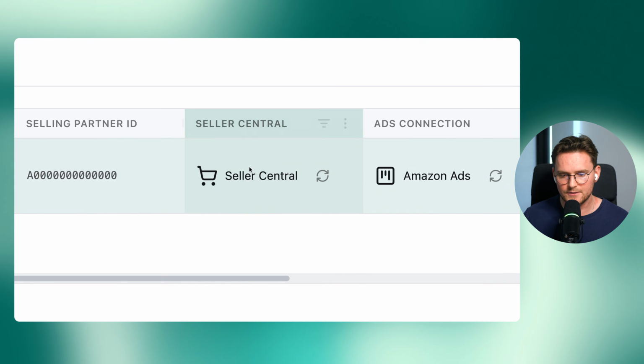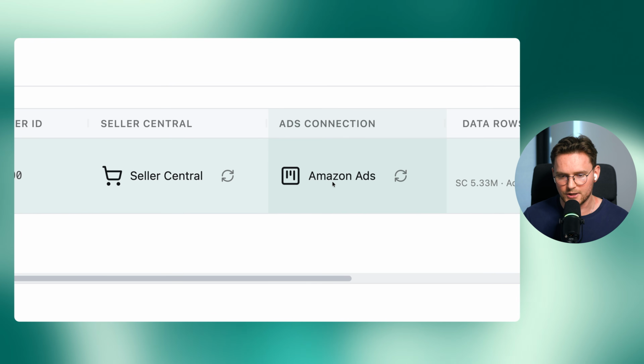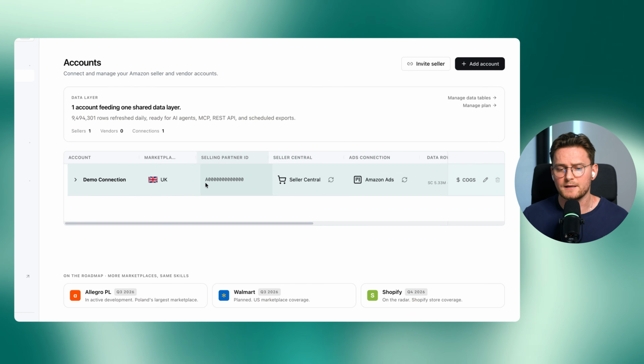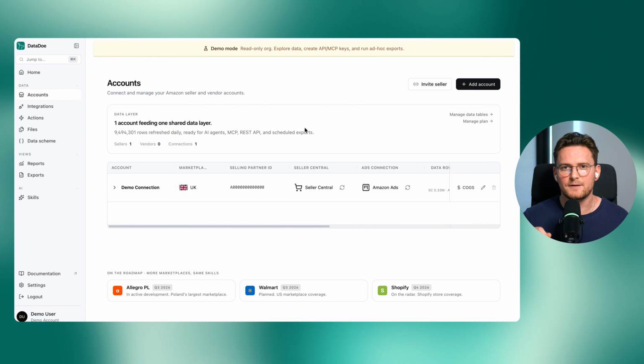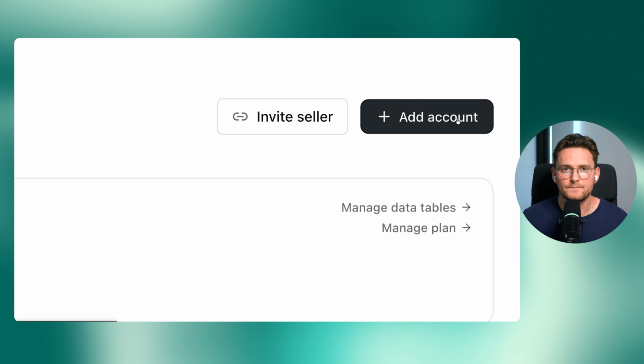For example, here you can see I have my account already connected. I have a Seller Central connected and ads connection. And you can pretty much do it for all of your marketplaces. If you're selling on all of the marketplaces, you can plug them all. There's no limit on it. And you can also work from one AI chat and analyze your data across different marketplaces. You just click here, add account, and go through the 5-step process, which is super simple and pretty much is like one click for everything.